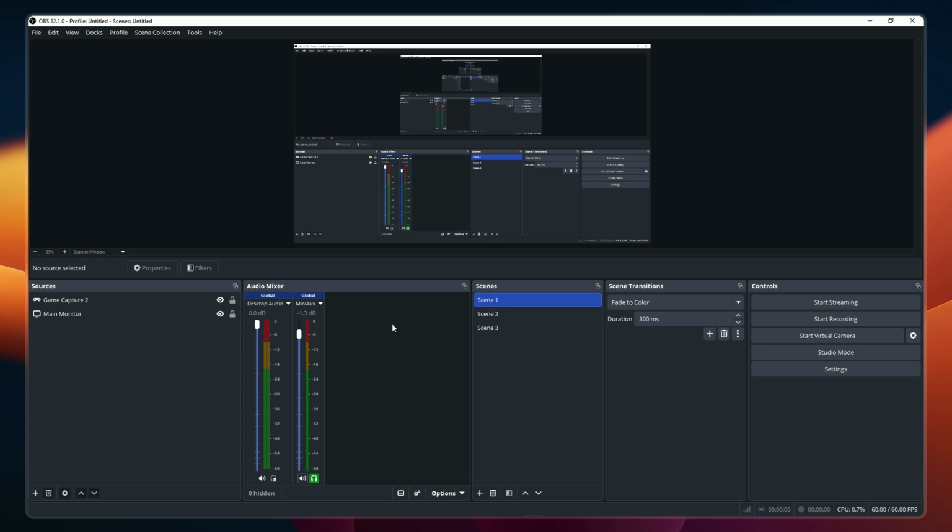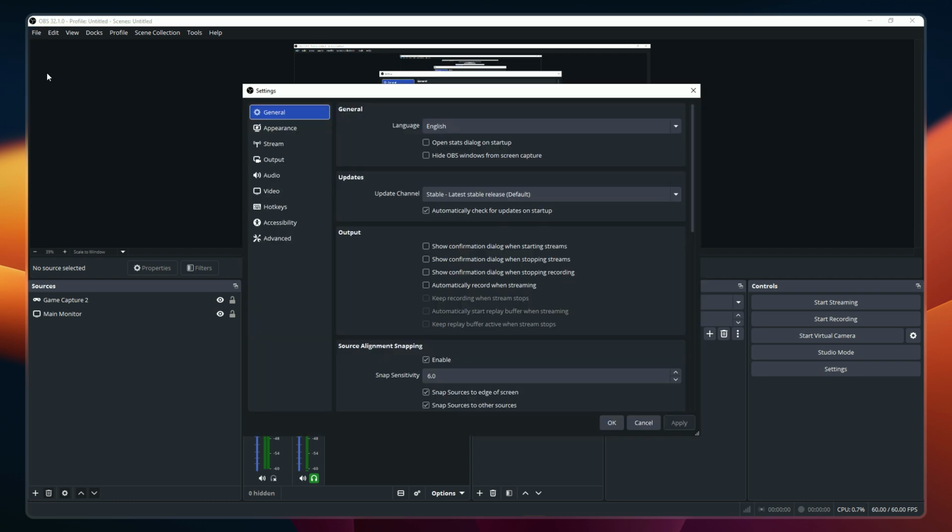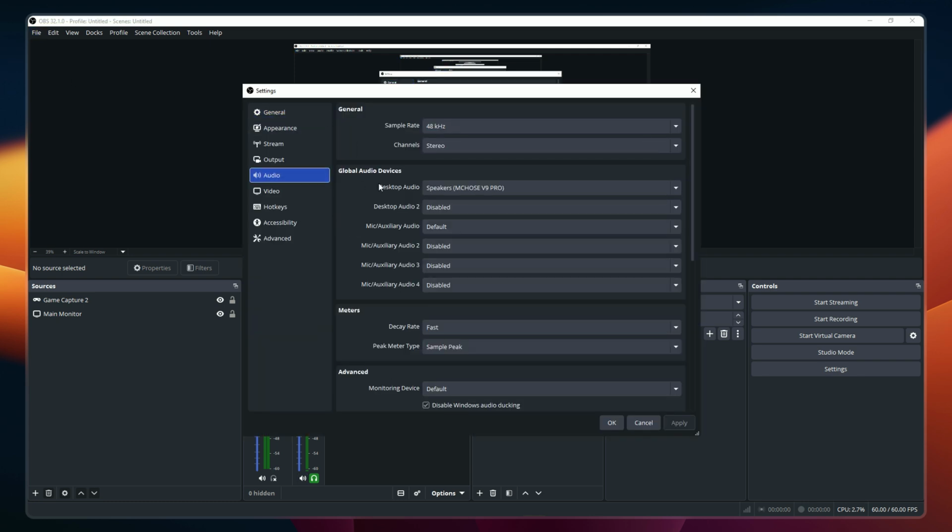However, if you don't hear anything after making these changes, don't worry, there's one more setting you need to check. In the upper left corner of OBS, click on File, then select Settings from the drop-down menu. This will open the Settings window. In the left panel, click on Audio to access all the audio-related configurations.